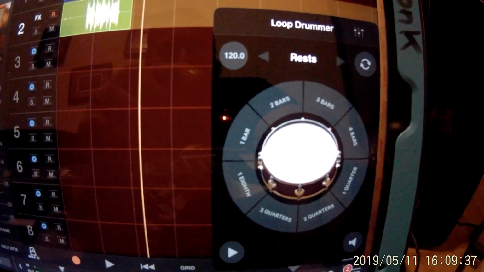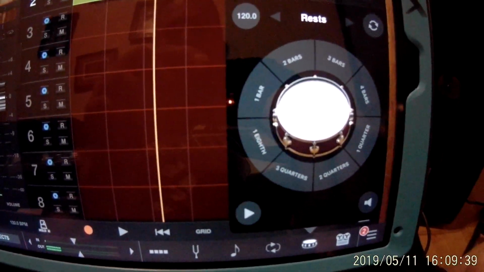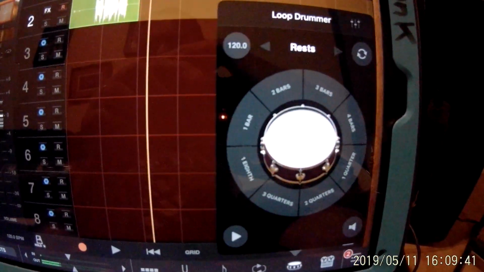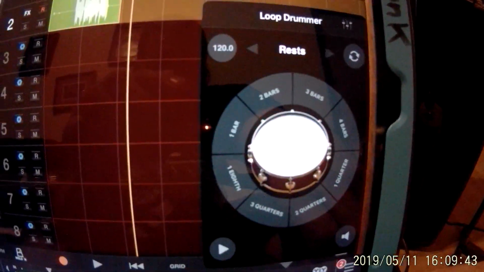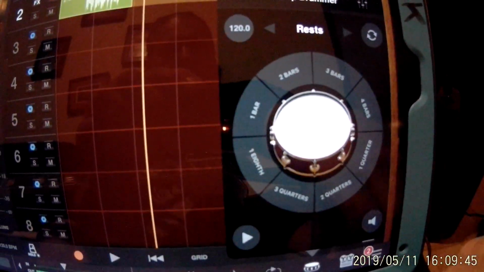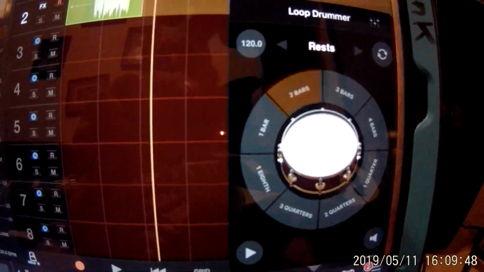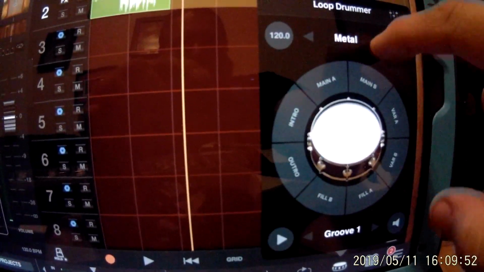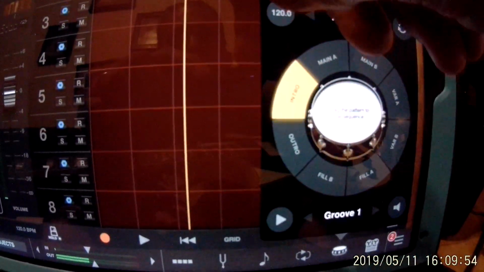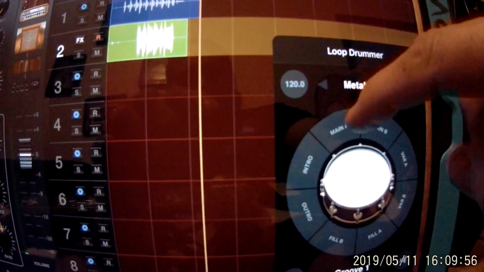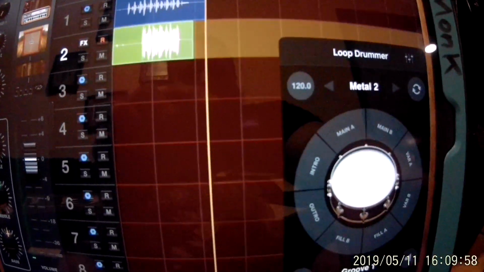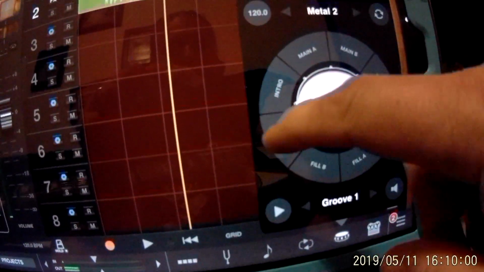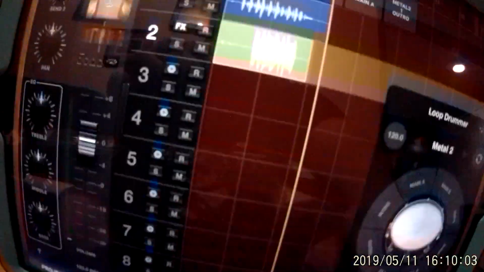Rests. Those are very important, especially if you're trying to get silence in a song, because this is a loop tracker type drum machine thing. So let's put a couple bars, 2 bars of rest. We'll go to, I've got the metal 2, which is really sweet. We'll put an intro. We'll do 1, 2, let's just do 2, and then we'll do an outro, just for shoots and giggles.